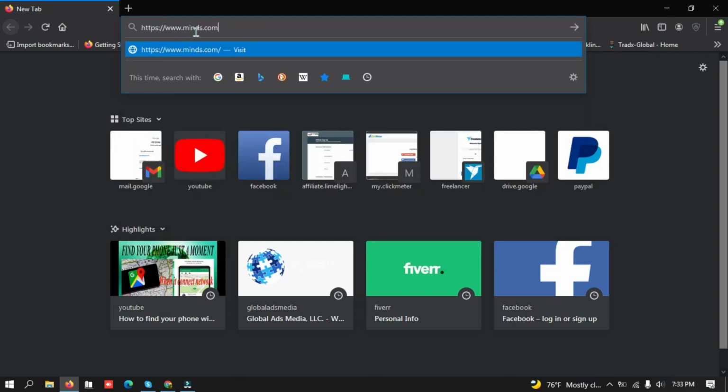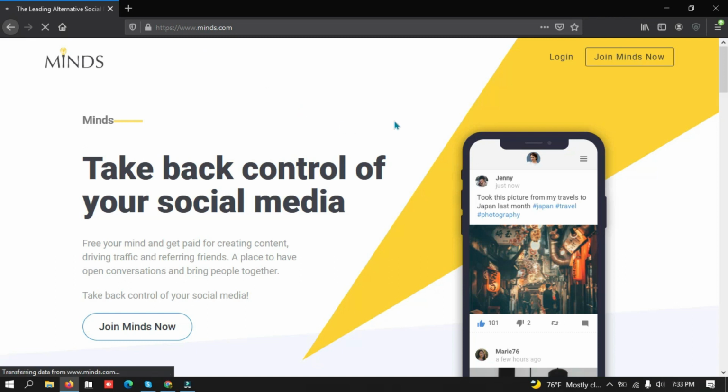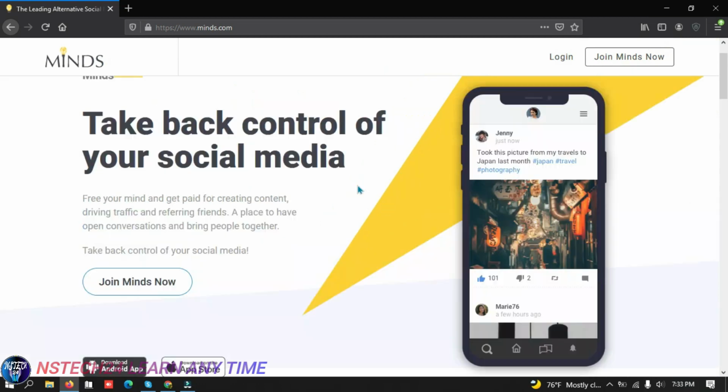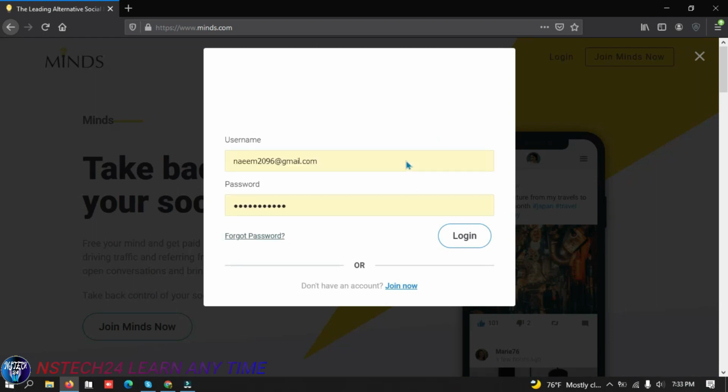https www.minds.com. Enter. Now this website, I have an account. Login. This site is a bookmarking website. So here is many social bookmarking. I click on login here.